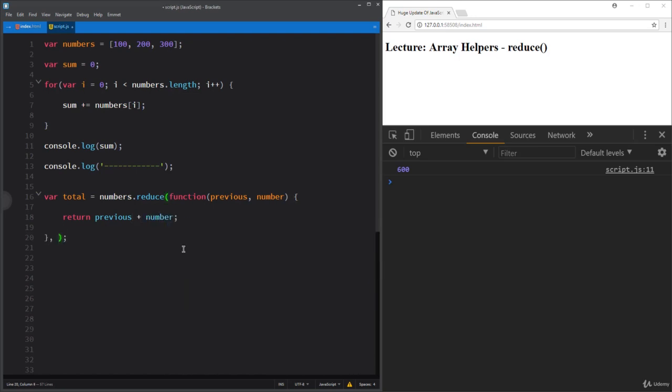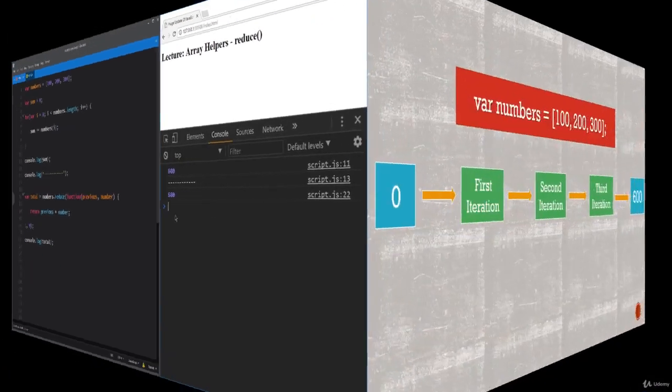Actually, reduce helper itself receives 2 parameters. First one is callback function, which we have already passed here, and second one is the value of the previous parameter. In other words, it's an initial value, and in this case we need to set it as 0. Let's log total variable in console. Reload. And we have same result, which is 600.